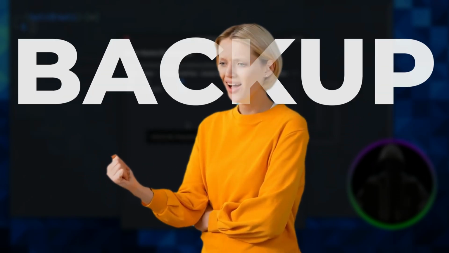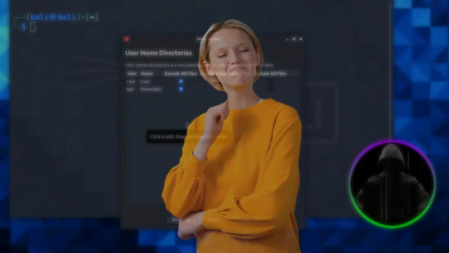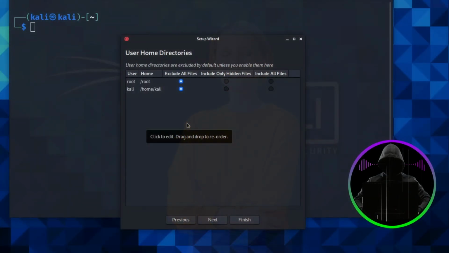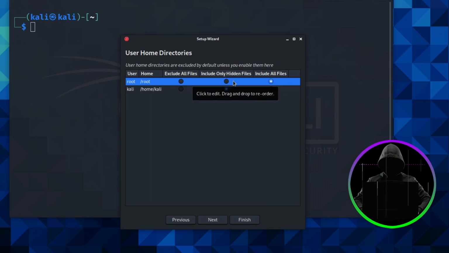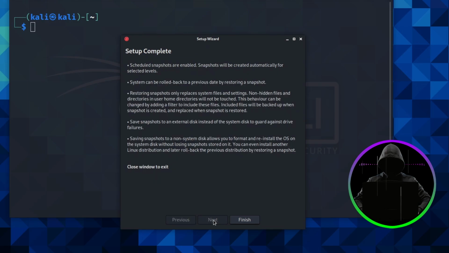So, it's essential to have a clear understanding of your backup strategy. This is so important, more so when it comes to restoration. You can choose to include hidden files in the home directory, typically configuration files, or you can also include the entire root folder, although it might not be recommended. And since I have less storage, I'll stick with the default setting and click Next.